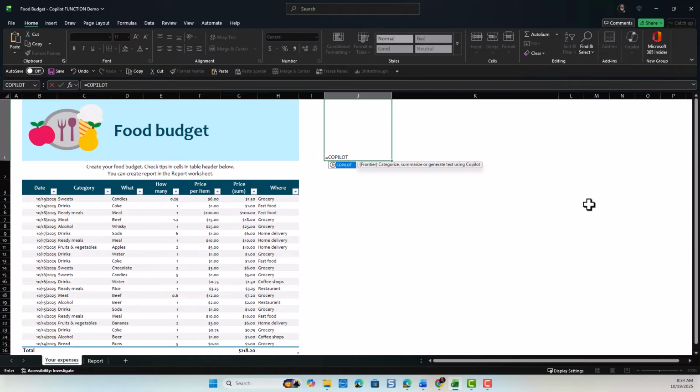Now the Copilot function comes up. Now I'm going to do an open parenthesis right here. This is where I'm going to go ahead and type in my prompts. So I go ahead and type in, always start my prompts with a quotation mark. Okay. Now this will be a very simple prompt. What I'm going to put in is: summarize, analyze, and explain the information.